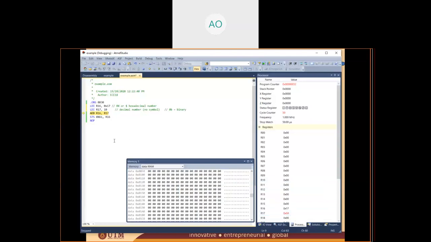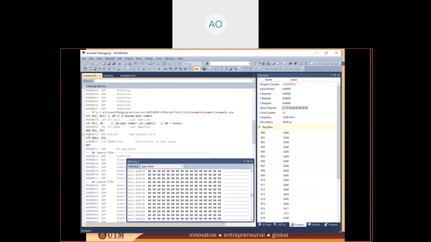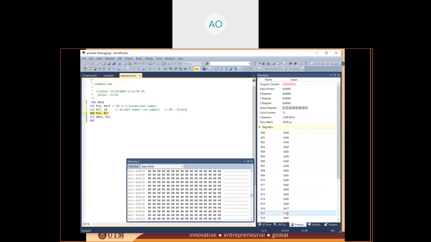So you put 0A to R17, and then you see here, the next instruction that you're going to fetch is at address 32, which is ADD R16 R17. You refer back kat sini, oh betul. At address 32, the next instruction is ADD R16 R17, which is you want to add without carry. So what happened here, you are going to add R16 plus R17. The value inside R16 plus the value inside R17 and put the result into R16.